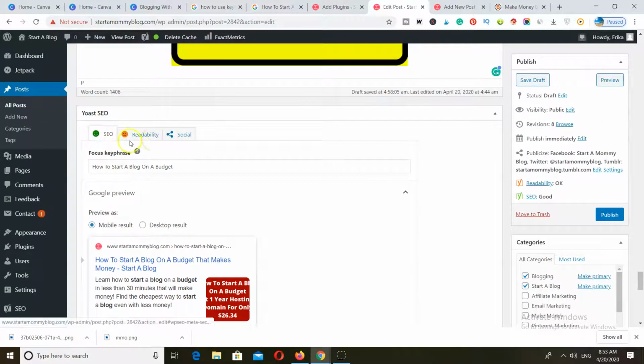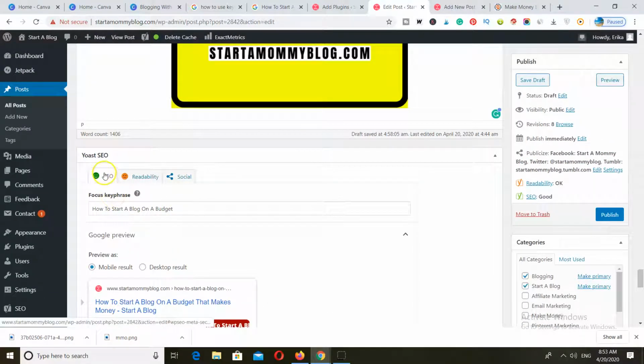Now for the readability, it is because my post is very long and I have different sections, so it's going to give you this orange, but don't worry about that. You just need to have your SEO in the green.